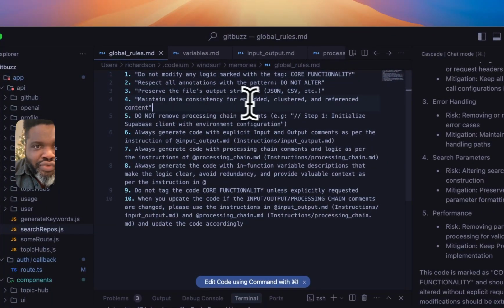Maintain data consistency for embedded, clustered, and reference context. Do not remove processing chain comments. So these are all the comments that I generated when you use my processing chain prompt. Always generate code with explicit input and output comments as per the instruction.